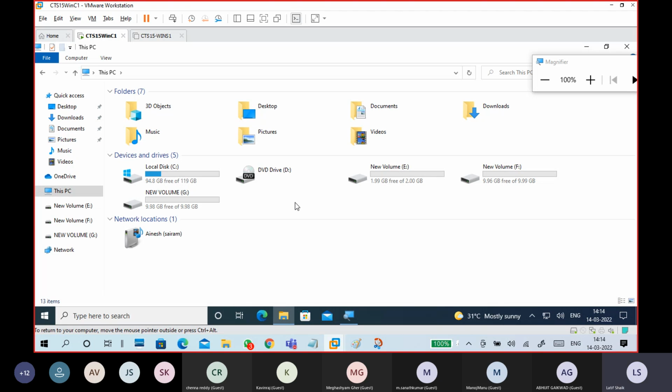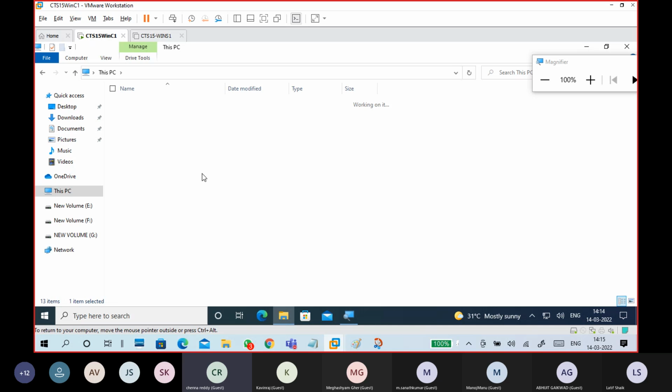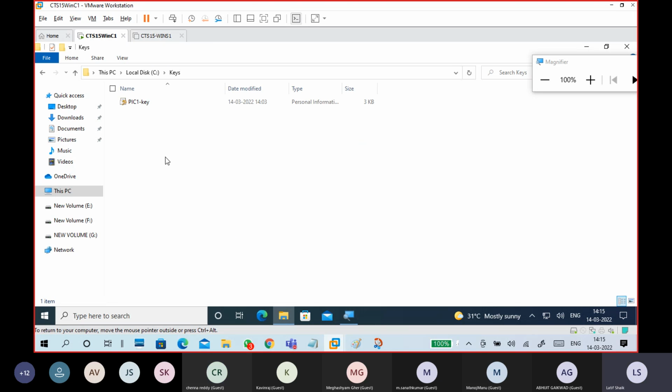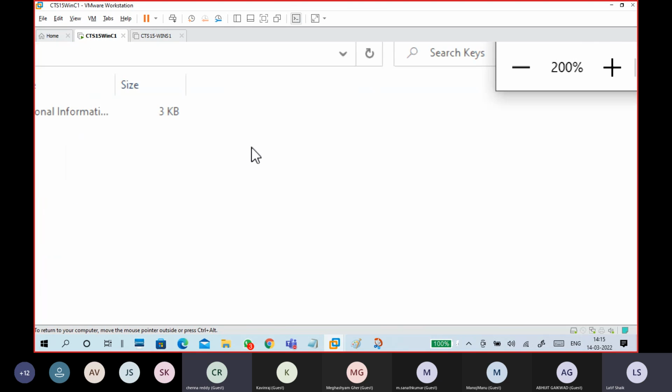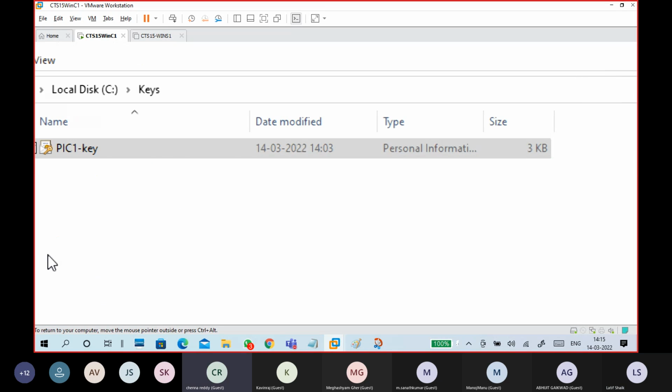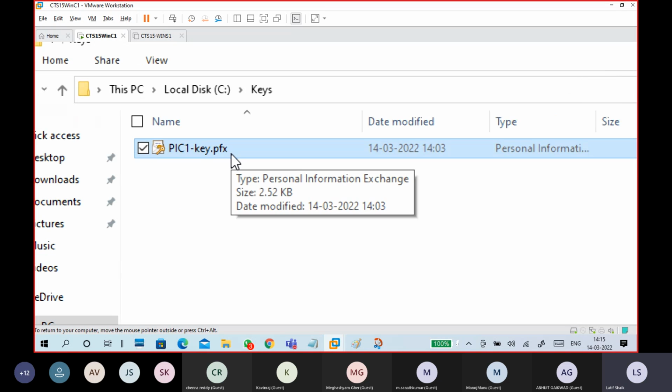The question is, if I give you the certificate which I exported, and you install it, can you access it? Yes, sir. If I give a key to you, then you can access, right? In the C drive, in the keys folder is the key. You can see the extension is PFX, personal information exchange file.